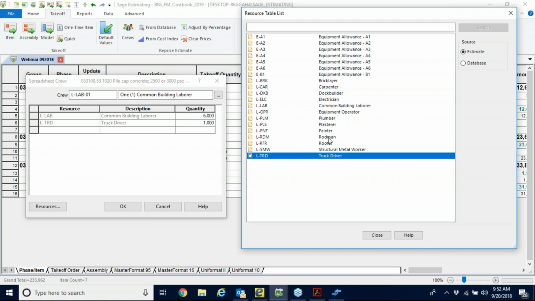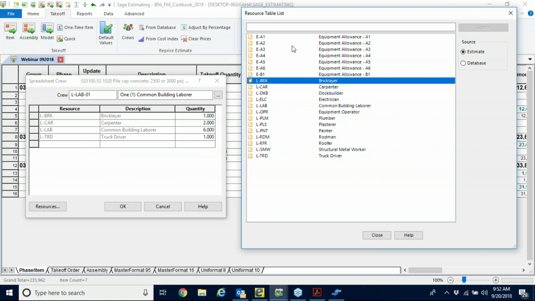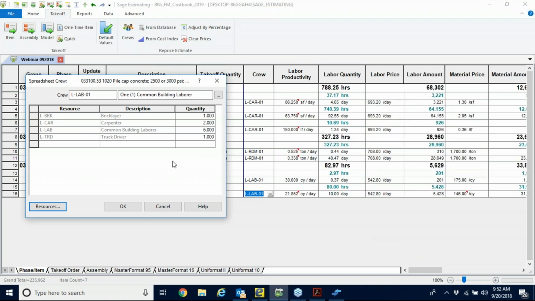So we got common bill. Let's put a truck driver on it and a carpenter on it and a bricklayer. We can start adding, again, this resource list will be yours. You build the resources that pertain to you. So now I've modified this crew a lot. I need 3 truck drivers, right? I need 3 bricklayers, and so on. Modify the crew to suit the task. Click OK.